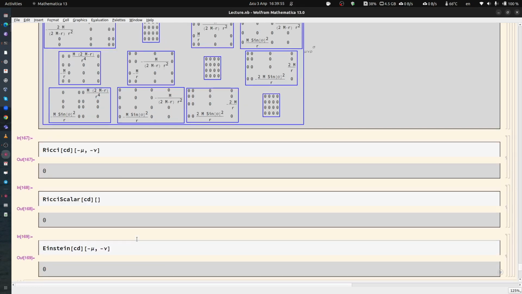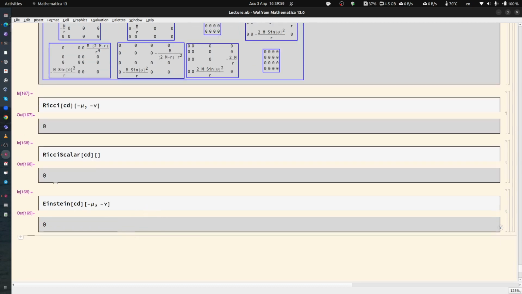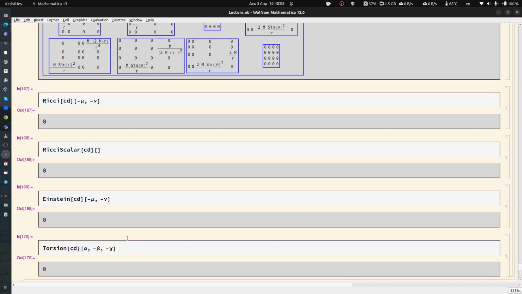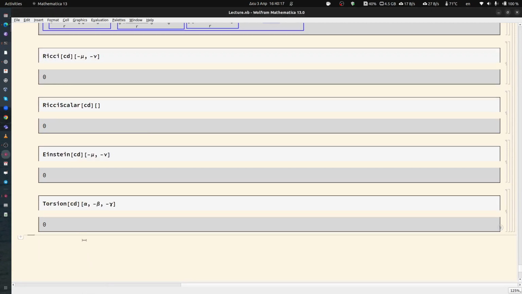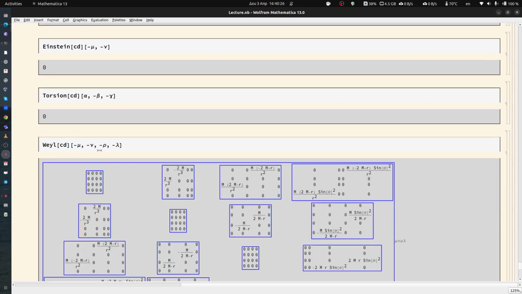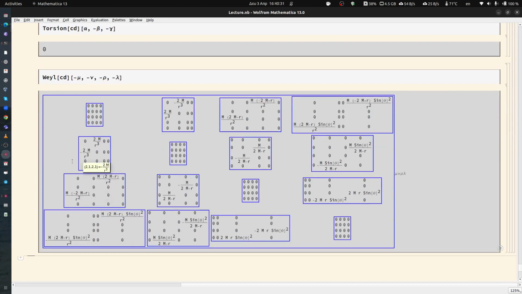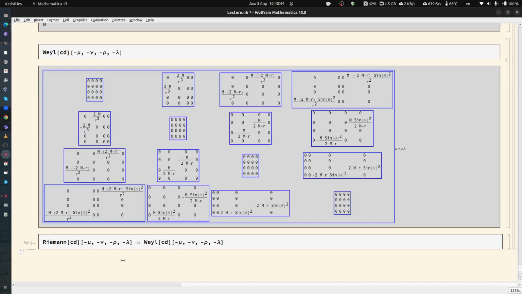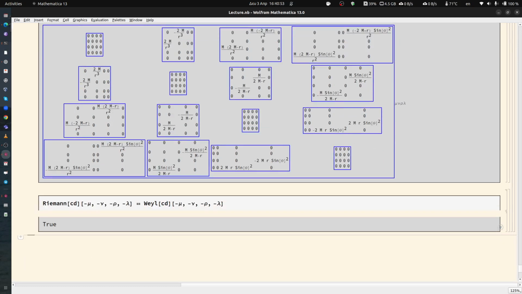The Einstein tensor, also equal to 0 in our case. The torsion tensor is also present, but it is trivial for a coordinate basis. But the Weyl tensor is not so trivial. See, we write the expression for the Weyl tensor with all the indices downstairs, and here we can see all its components. And in fact, for the Schwarzschild metric, we can check that the Riemann tensor and the Weyl tensor are equal, and we see that this is true in the particular chart that we have chosen. Of course, then it's true in any other chart.